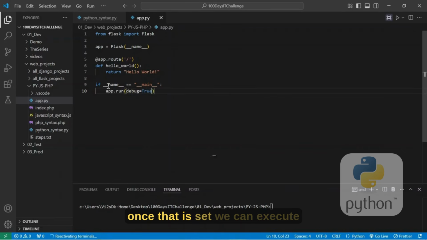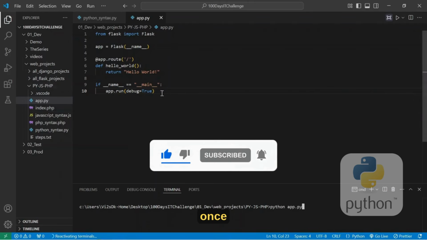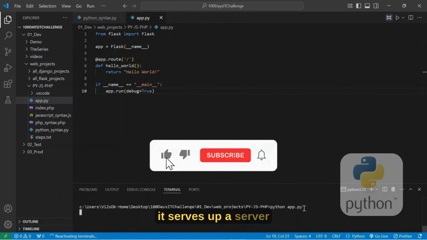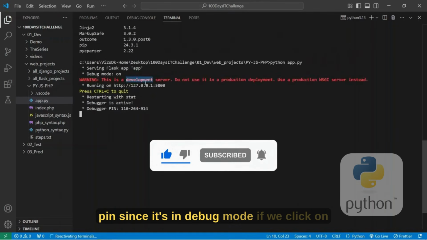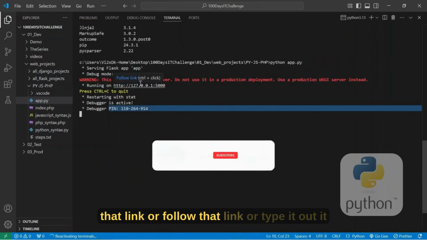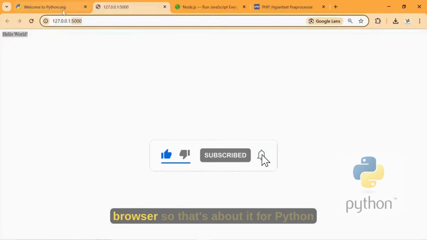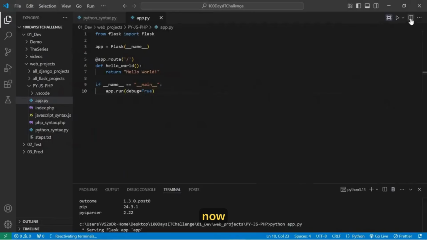Now, once that is set, we can execute or start off this server by typing python app.py on the terminal. Once that is executed, it serves up a development server, which gives us a pin since it's in debug mode. If we click on that link or follow that link or type it out, it opens up our web app in the browser. So that's about it for Python. Again, check out the full course on that.